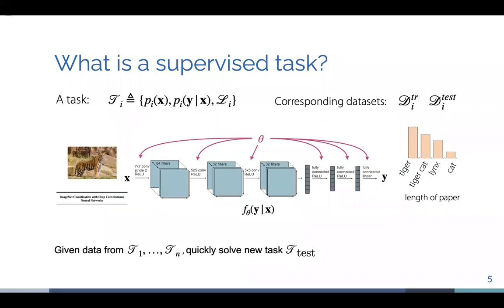Okay, what is a supervised task? A task type R contains some data, some labels, and a proper loss function. The corresponding data sets are D train and D test. In the meta learning problem, we want to solve task test given data from task 1 to task n. As you can see here, for example, it's a deep learning model, and it has an input X. In this example, the input is an image, and we have an output, a label Y, and we have some parameters of the model, which we show with theta, and the model is f theta, y given x.